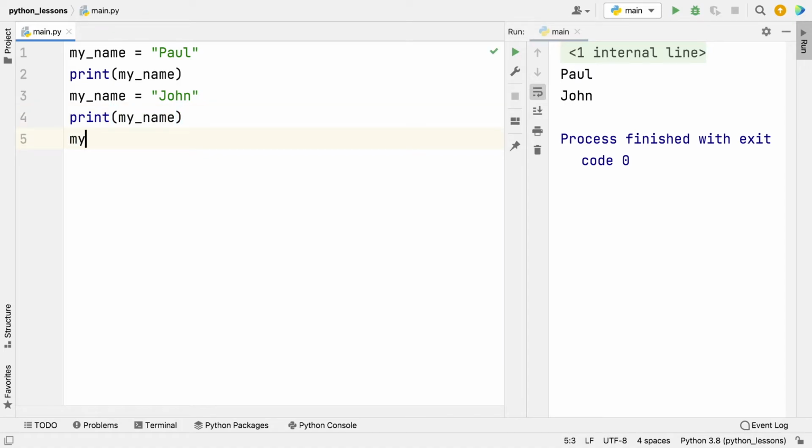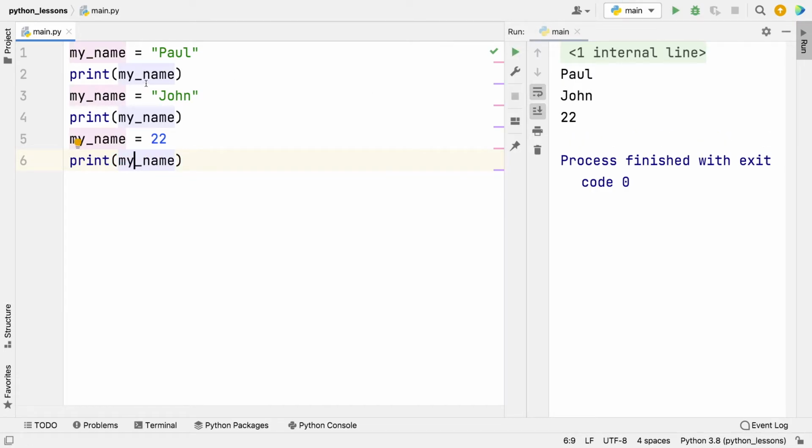You can also even change the type of a variable, but I wouldn't recommend this because it would be confusing to yourself and other programmers when you look at your code at a later date. I'm just showing this for your interest. So if I do this and run the code, you'll see the variable output first with the value Paul, then John, and then it's been reset to a different type entirely, 22, and that's been output. But I wouldn't recommend doing this. It's best to create a variable and then use it consistently throughout all your code.